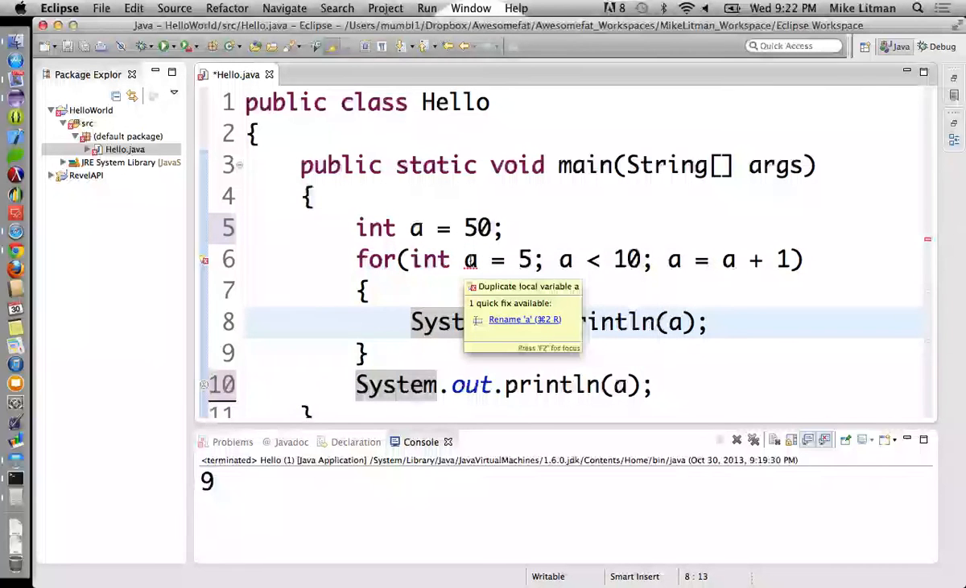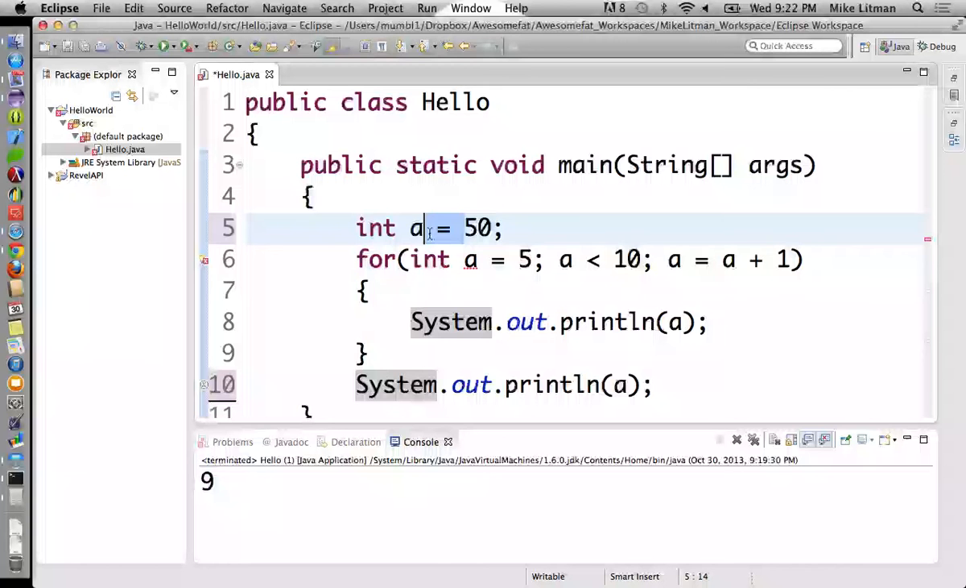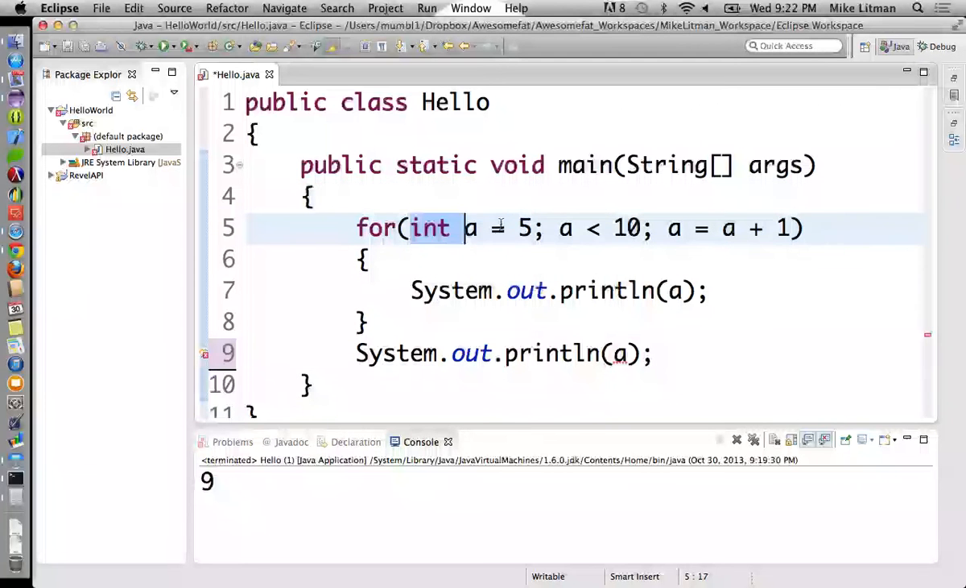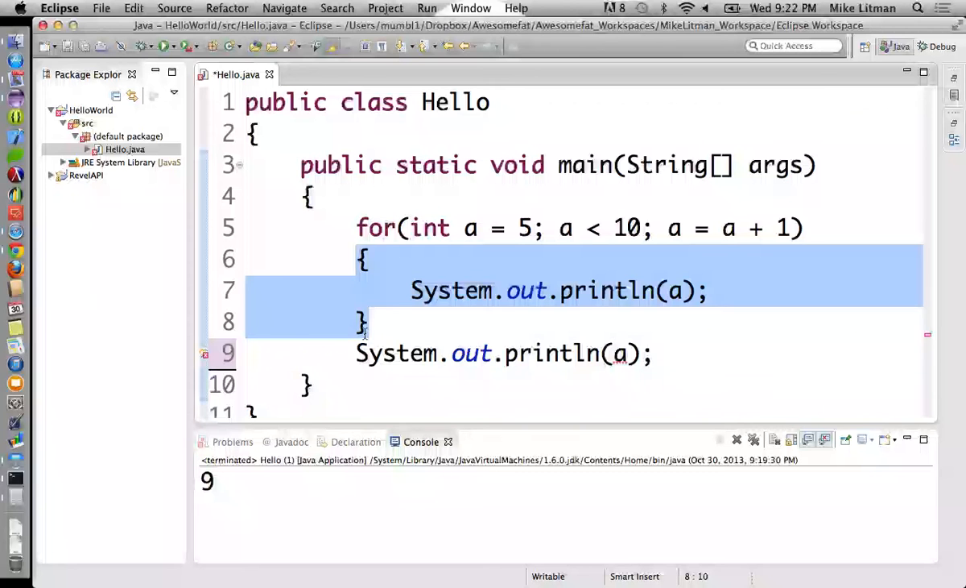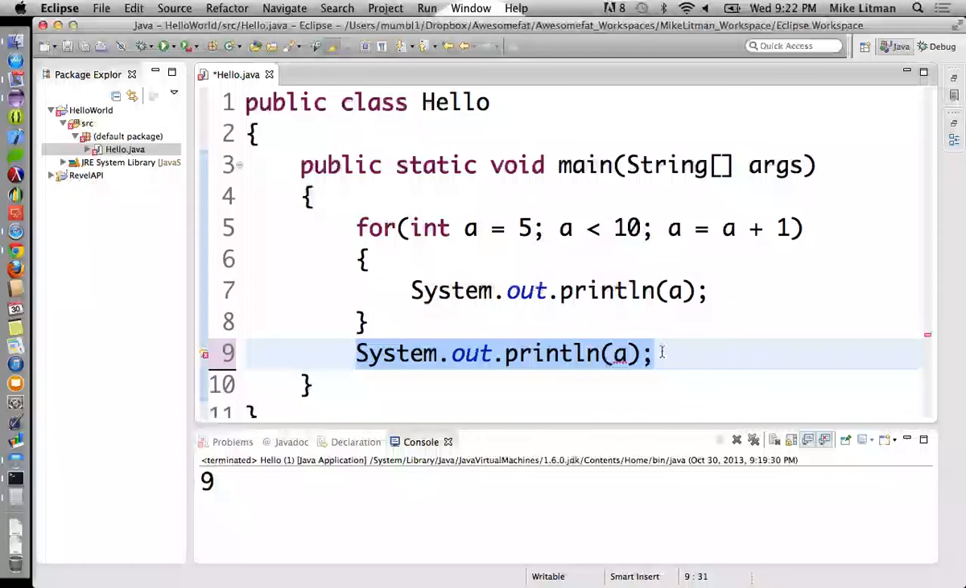Doesn't like this either. Why not? Because it has two values. I already have an A. Yeah, I'm trying to redefine an A right here. So in this case, we have a variable named A, and this A lives and dies with this for loop. So when I exit this for loop, it's never heard of A.